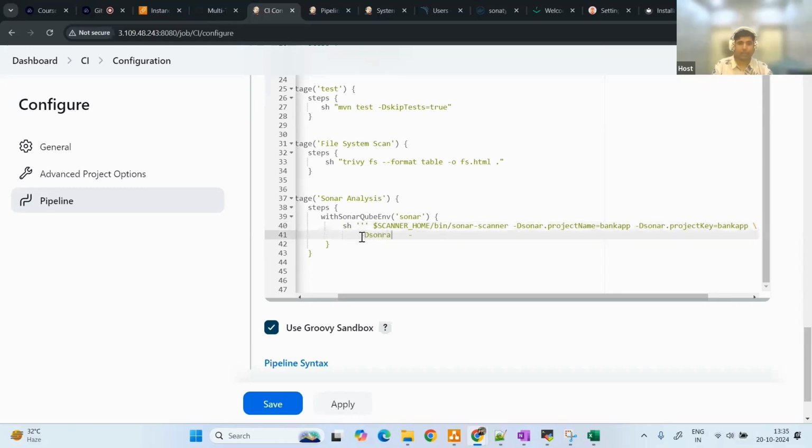-Dsonar. Now, when you are working with Java-based projects, you need to make sure that you are providing the location of binary files as well. So for that, I can write -Dsonar.java.binaries, and here we have to give the location. Generally they are present inside the target folder. Okay, and now we can enclose this.